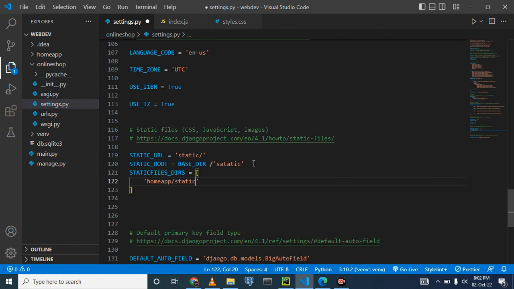And remember, don't miss the comma. It is supposed to be there. And therefore, if you have another app in home or another static in another app, you can come and, for example, accounts, you come and say accounts/static, and that is all right.